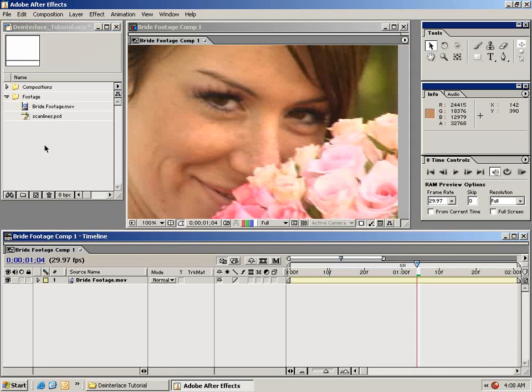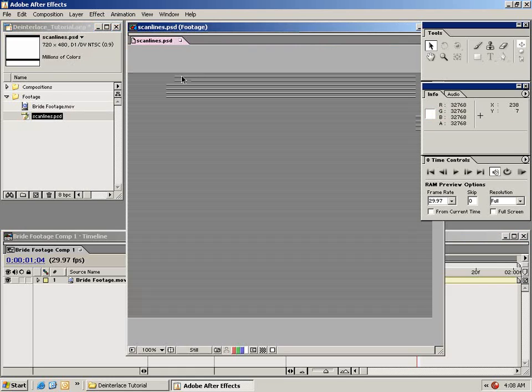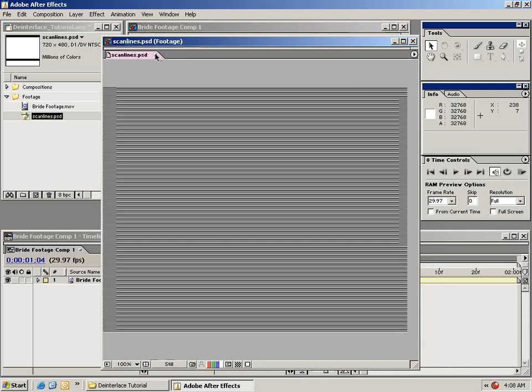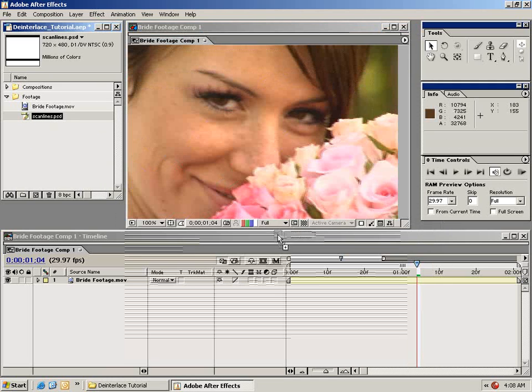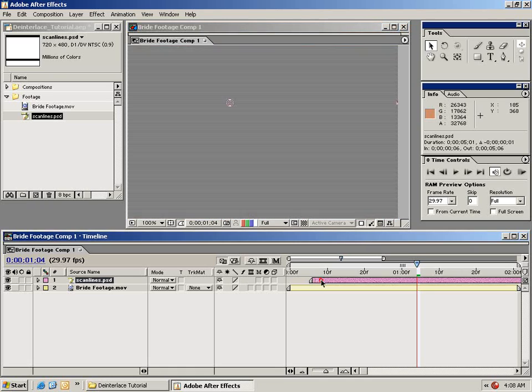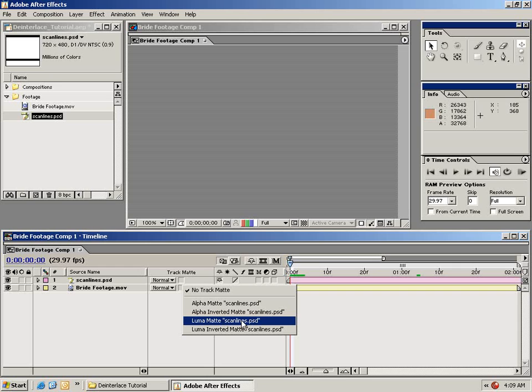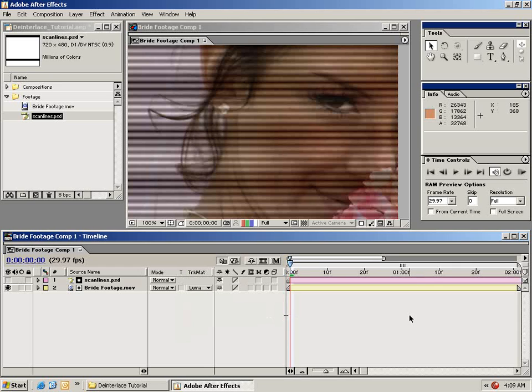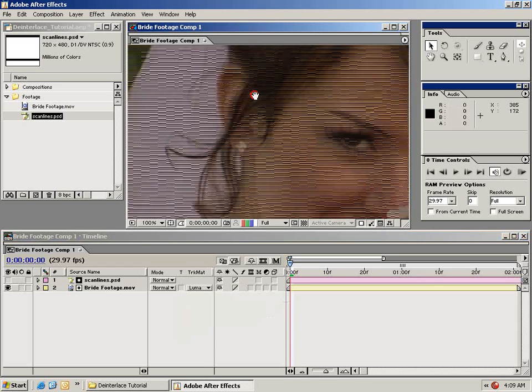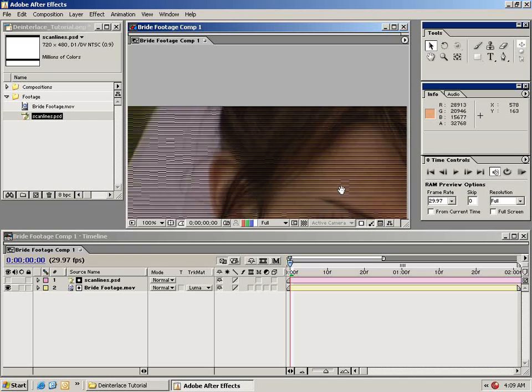Now, to start, all you need to do is take this Scanlines PSD that I provided in the tutorial and drag it down on top of your video. Go ahead and line that up with the 0 mark. And then what we're going to do is change the track matte of our original footage. We're going to change the track matte to Luma Matte Scanlines. And what that's going to do basically is key out every other line.